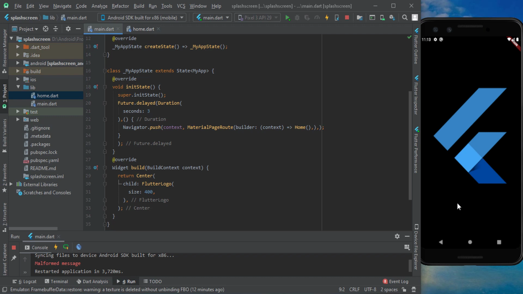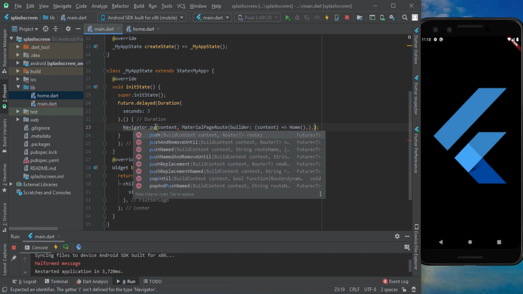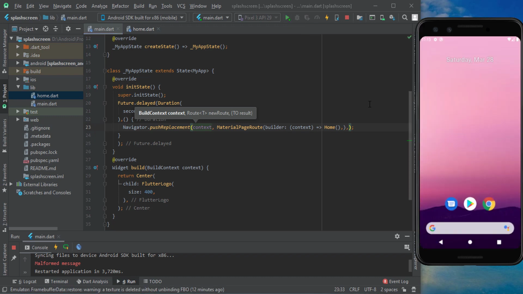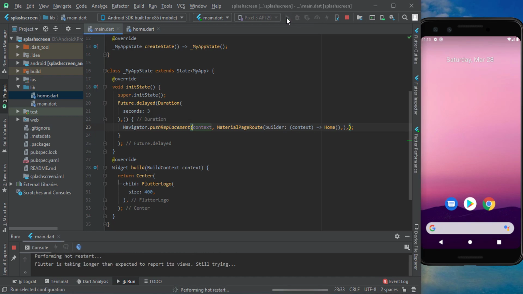Okay, so we were discussing that once we click on back, it will lead back to our splash screen again. So what we have to do is, instead of just going with push over here, let's go with push replacement. So that will solve our issue of coming back to this splash screen when we press on this back button. Okay, so let's try reloading this application again after exiting it. So let's try rerunning our application.